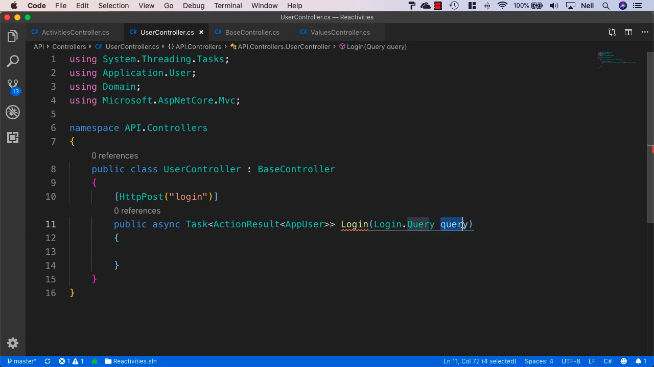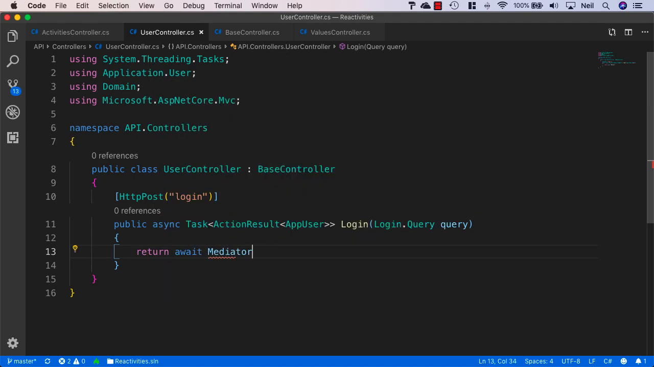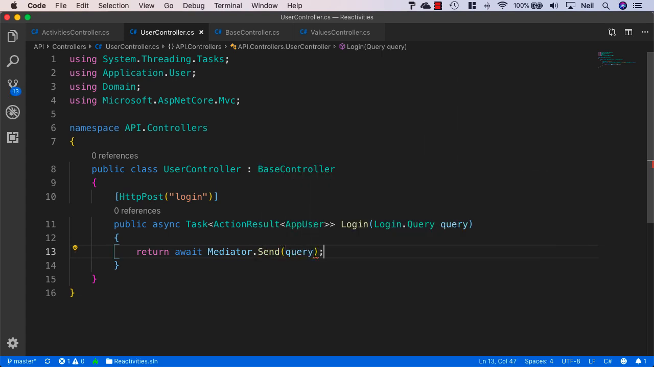And this is going to contain our username and password, or our email address and password that we're sending up in the body of the request to our login methods. And what we're going to do is return await mediator.send, and we'll pass in the query. So with this in place, we should be able to test that we can now log in a user and get our user object back from this particular request.